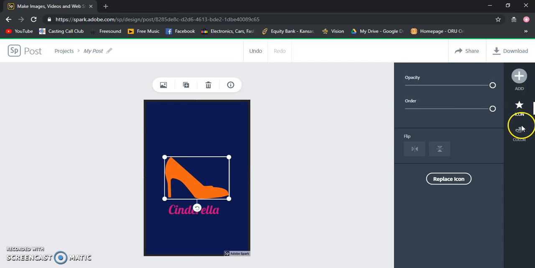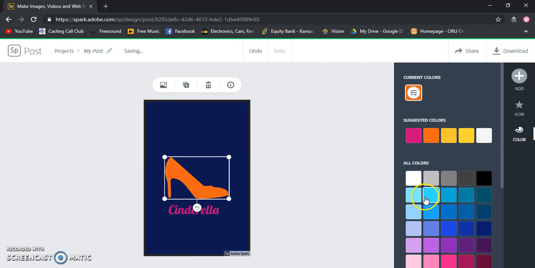Also, you can change the color on this. So you can go here and click color, and you can change the colors. I kind of like this color. It looks kind of cool. Ooh, or purple. Ooh, I like that one. So we can do that.